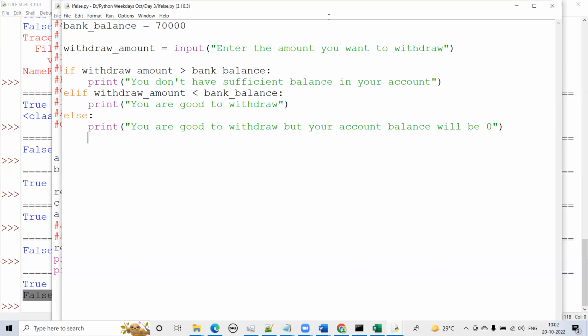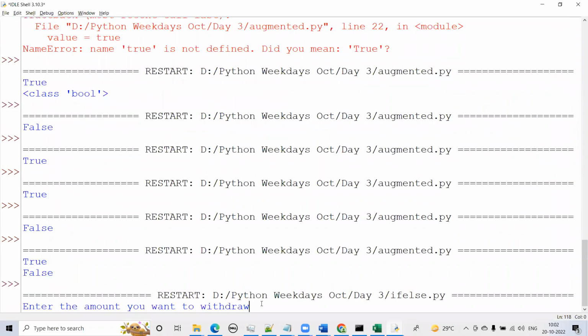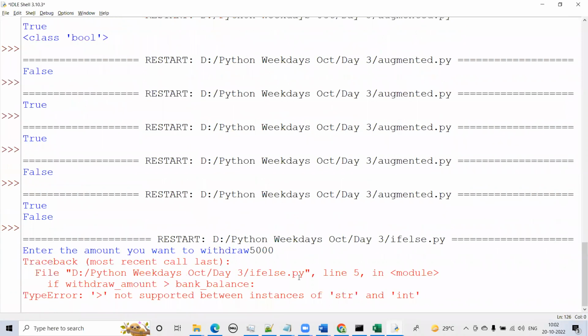Okay, guys, so let me run this. There's one error in this program. Can anyone point it out? Where is it? Okay, let me run this. You see the error, then tell me where the problem is. Enter the amount you want to withdraw. I want to withdraw 5,000 rupees.